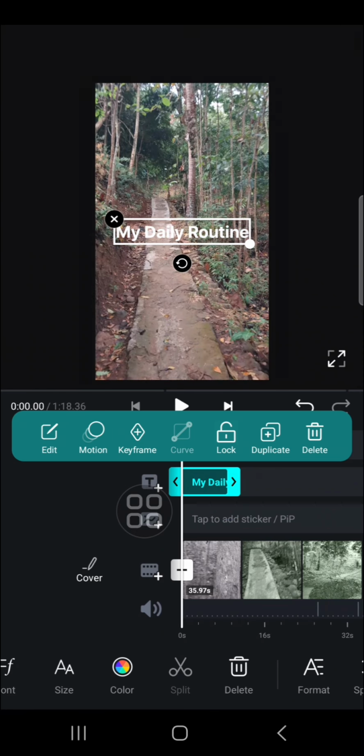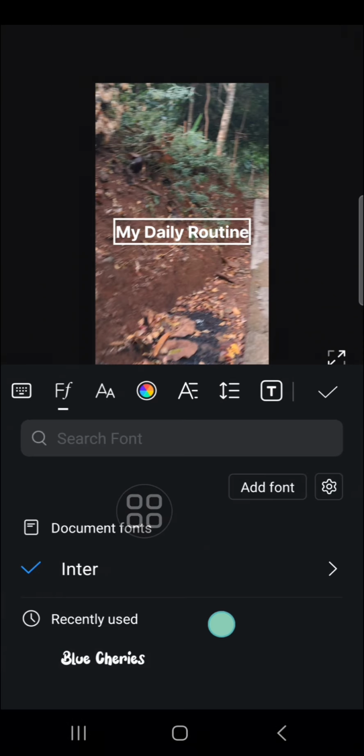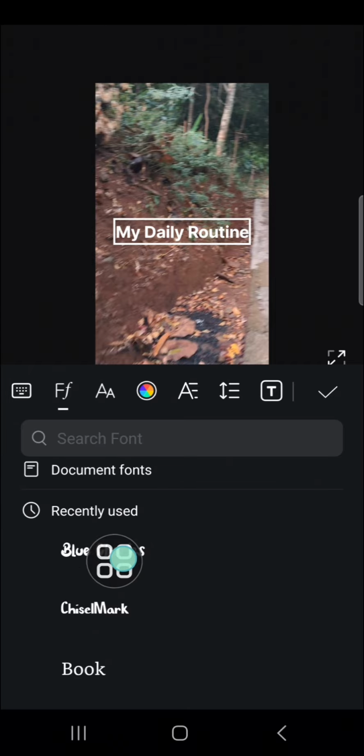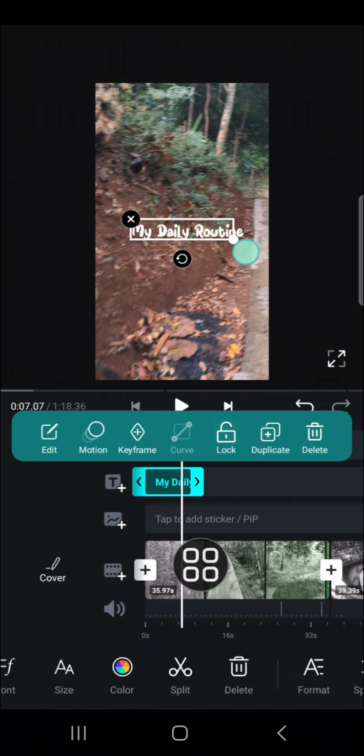And I'm going to change the font. We can click on edit and then click on this icon, and for the font I'm going to select this one, blue cherries. Click on the check mark and I'm going to make it bigger.